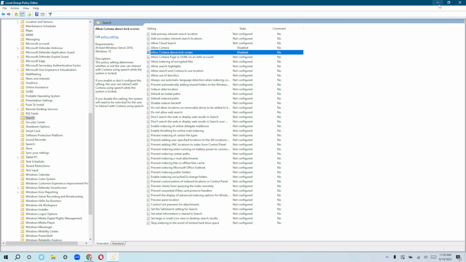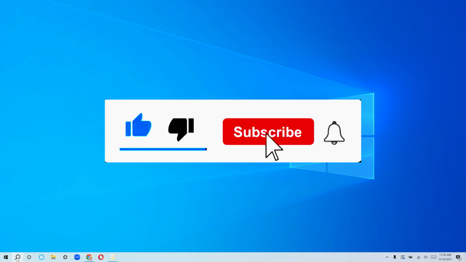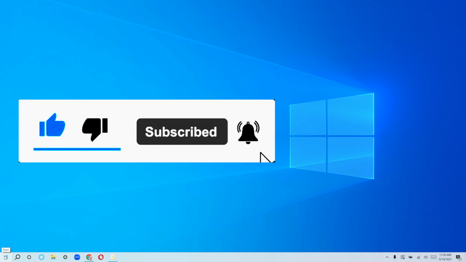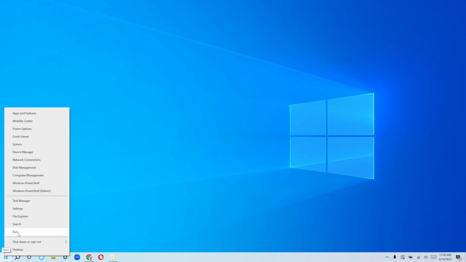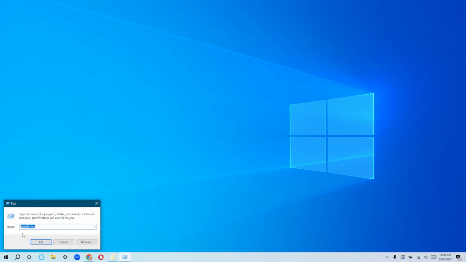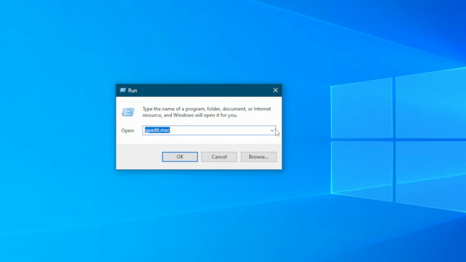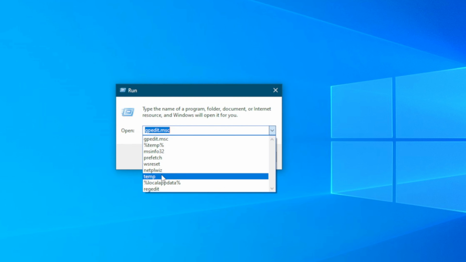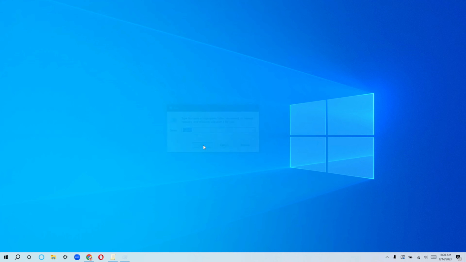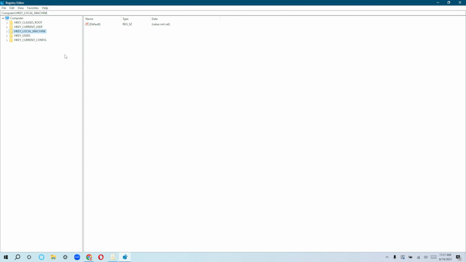I'm just going to go ahead and minimize this. Okay, so for the second method here, go over to your start, right click, click on run. This time around you need to type in regedit. I'm just going to click on this drop down because I've used this a lot of times. So here, regedit, click on OK. Okay, so now we're in our registry editor. If your system asks you if you want to allow this software to make changes, just click on yes.